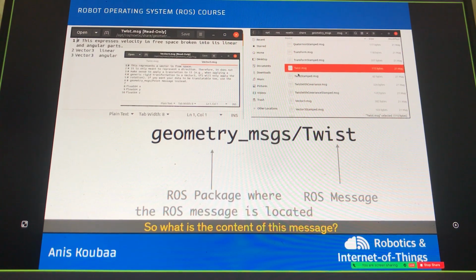So what is the content of this message? The message has two fields of type vector3, the linear and angular. Vector3 is another message also located in geometry_msgs. It has three components of type float, x, y, z. So basically any position in space is represented as a triple of type float64.